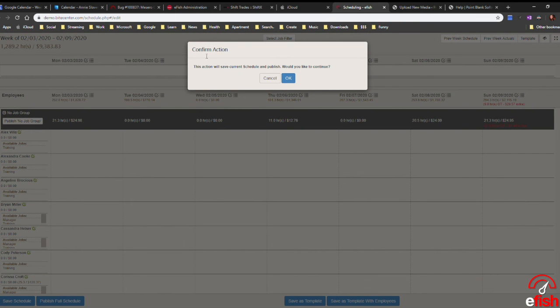It does let you know, this little pop-up says, this action will save the current schedule and publish. Would you like to continue? And this means that your employees will be notified that they have shifts coming up. It will let them know their schedule, and they will get a link to the app where they can actually view their schedule. So we'll go ahead and click OK.